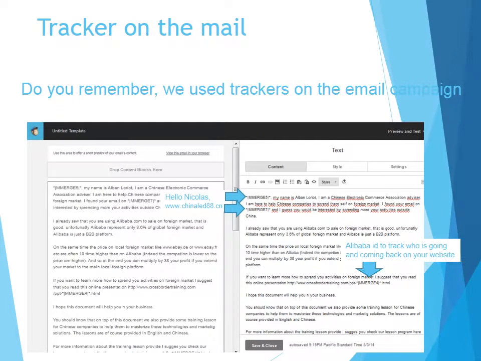crossbordertraining.com/b2b-merge4, which is the tracker.html. This will generate a link, and when someone clicks on it, you will know the ID of the person, so you know that it's this person. So it's linked to this.